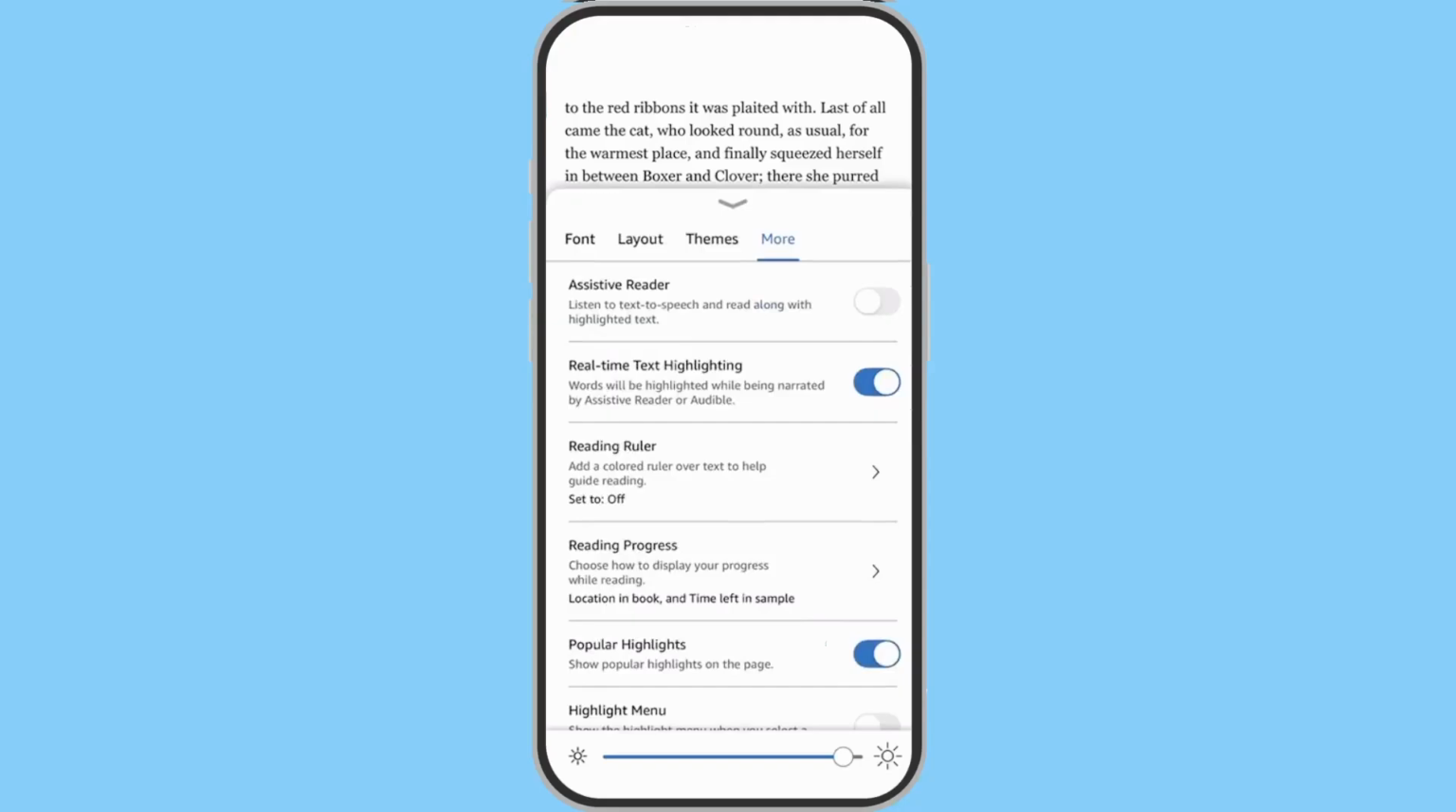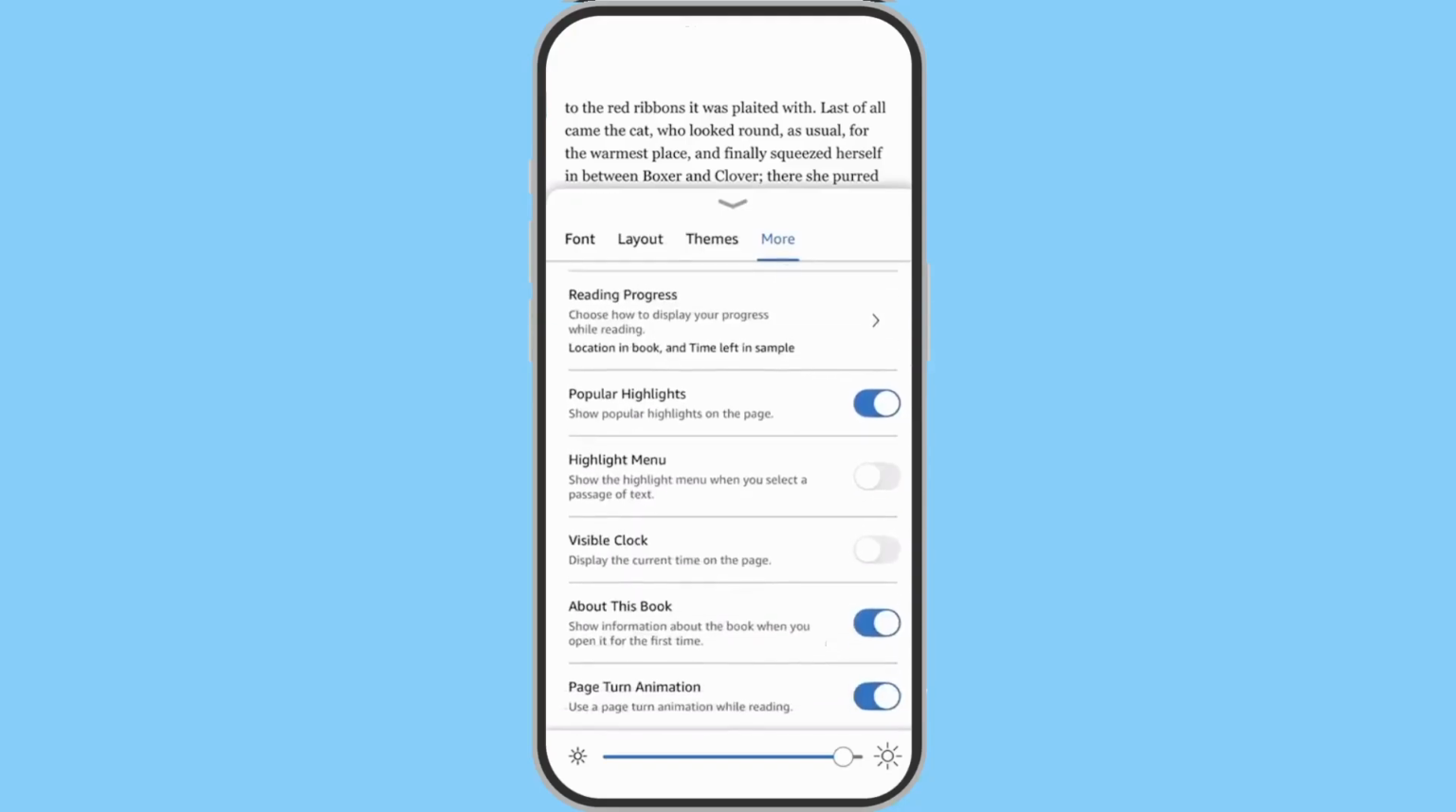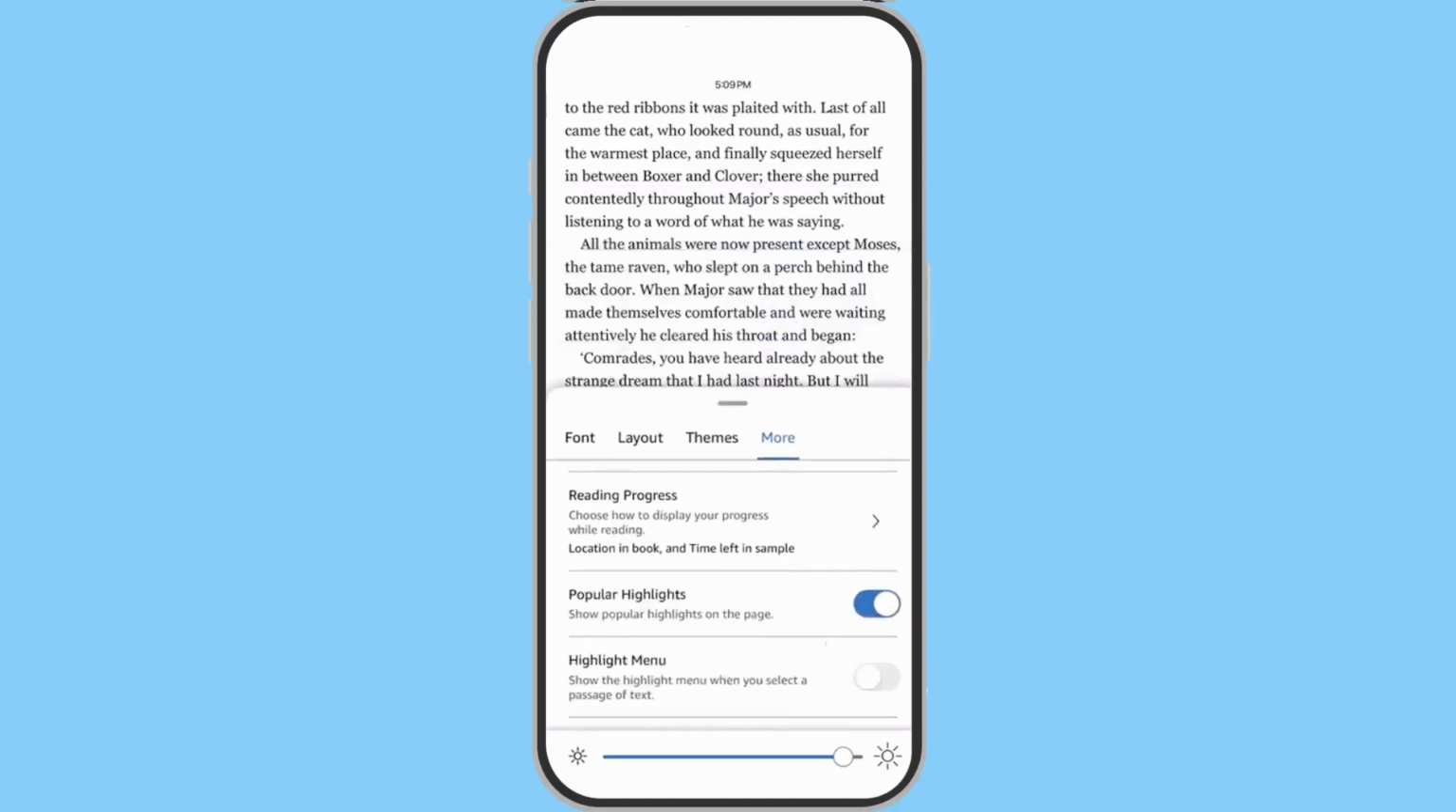As soon as you turn it on, the clock will appear at the top of your reading screen. It's designed to be subtle, so it won't distract from the text, but it's always there when you glance up. This is especially helpful for timed reading, study sessions, or winding down before bed without losing track of the hour.